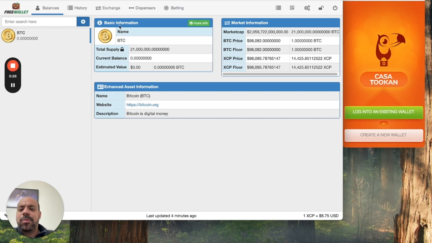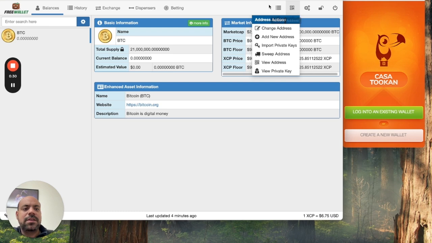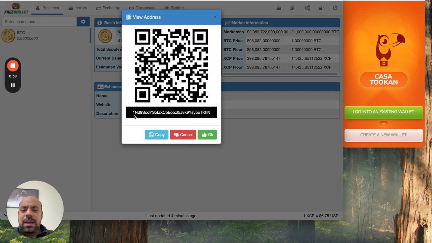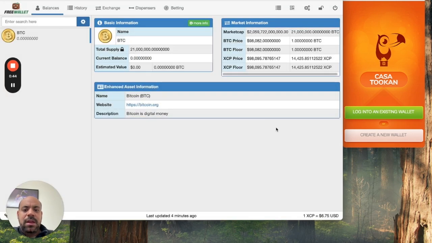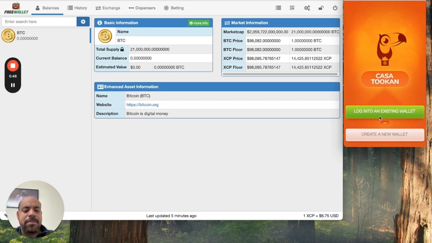And then here I'm on Freewallet. If you already know the interface, you might know that in order to view your address, you click here, address, and then view address. And this is my address, 1ND9S, etc.